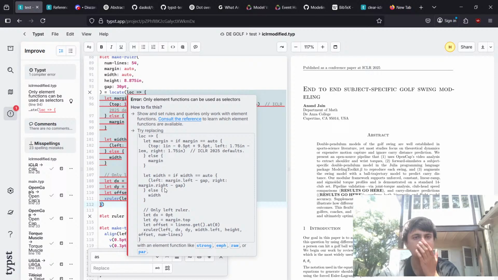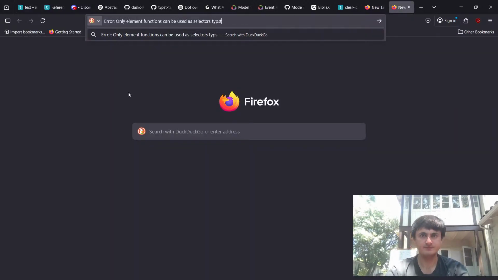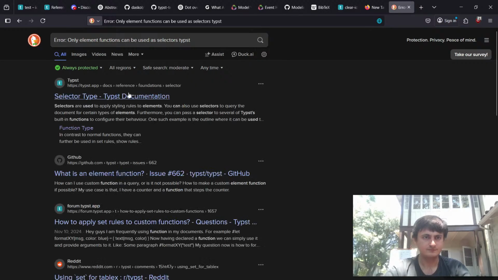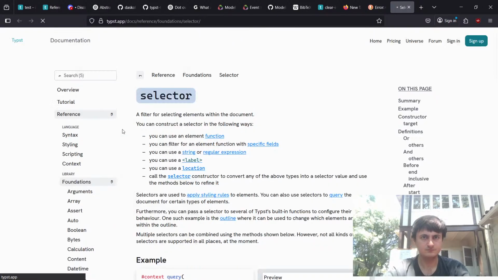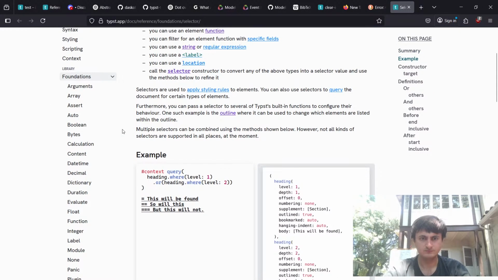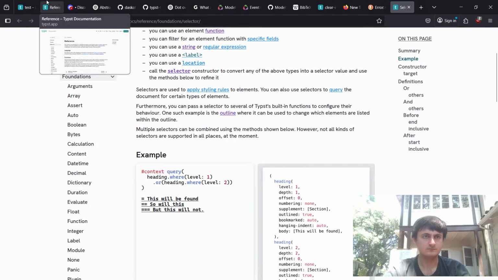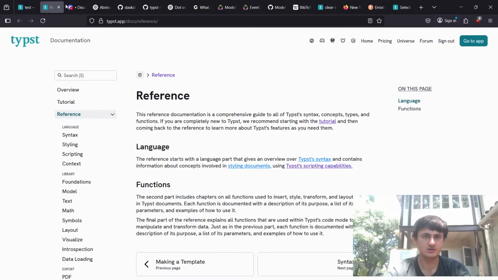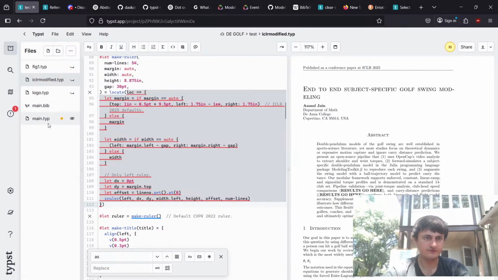So this is a function, locate, only element functions can be used as selectors. If I just Google this. Okay, so I'm just going to post the question because I can't figure this out.